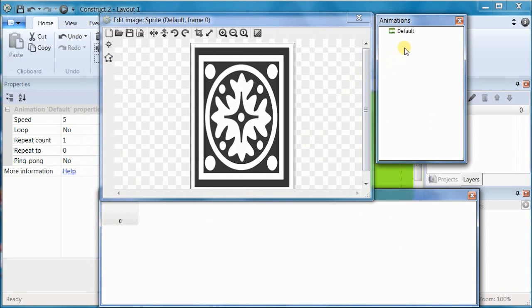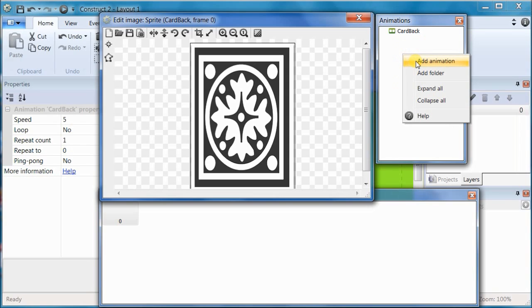Now, the default name for the default animation is default, but I'm going to go ahead and change it to card back. And I want to add another animation, so right-click in the animations window, add animation, and call this one card face. Now our card back animation only has one frame, so it's finished.